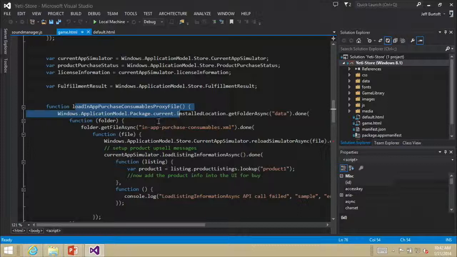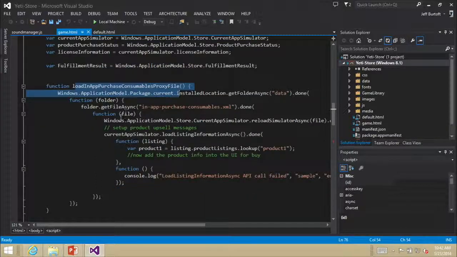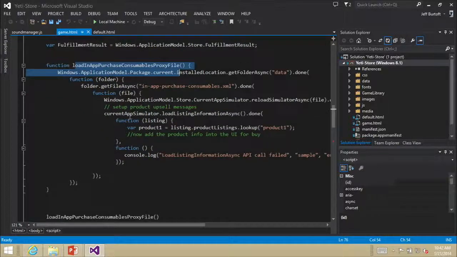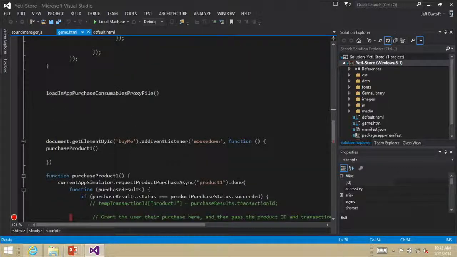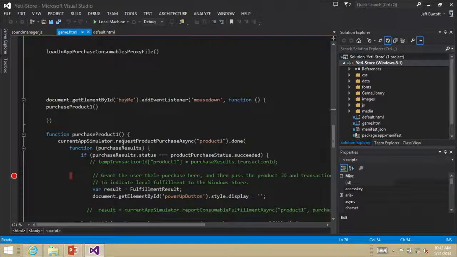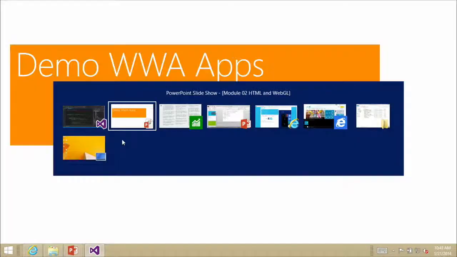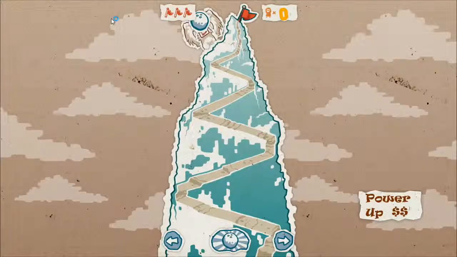I'm declaring that ahead of time in my in-app purchase consumable XML. And just for the sake of time, I'm going to let you do a little research on those details yourself instead of walking through all of it. But I declare ahead of time what those consumables are. And then when the user clicks on the Buy Me button, I'm then going to, in this case, use the simulator for the store to simulate what would happen if a request is made to the store, where the store would then handle that purchase and then return whether it was successful or not back to the app.